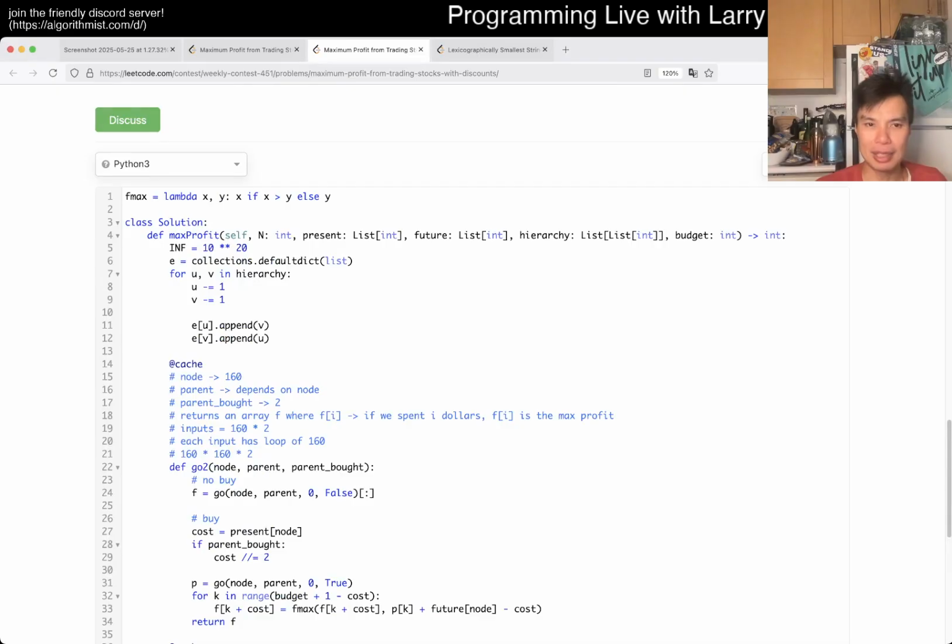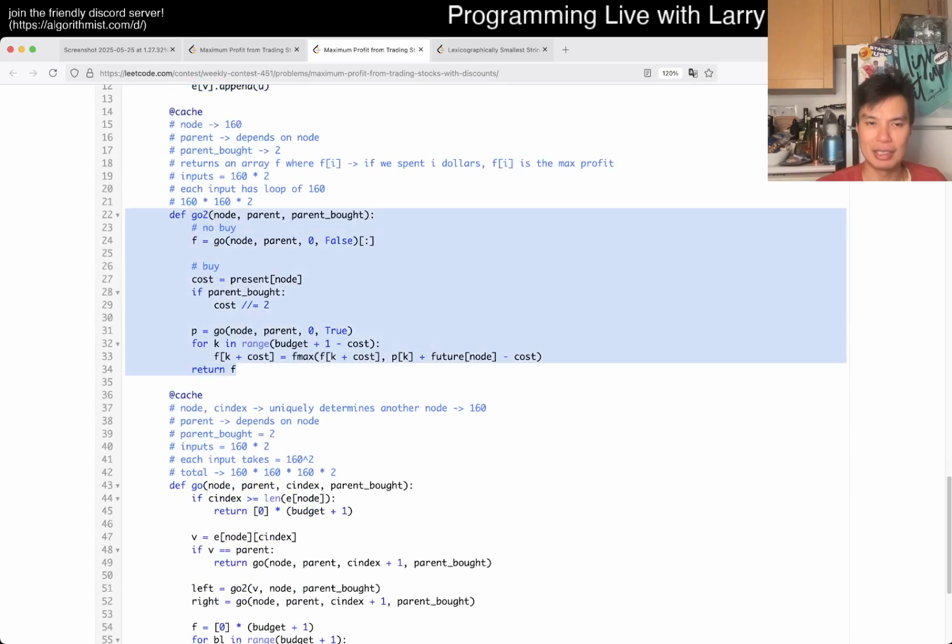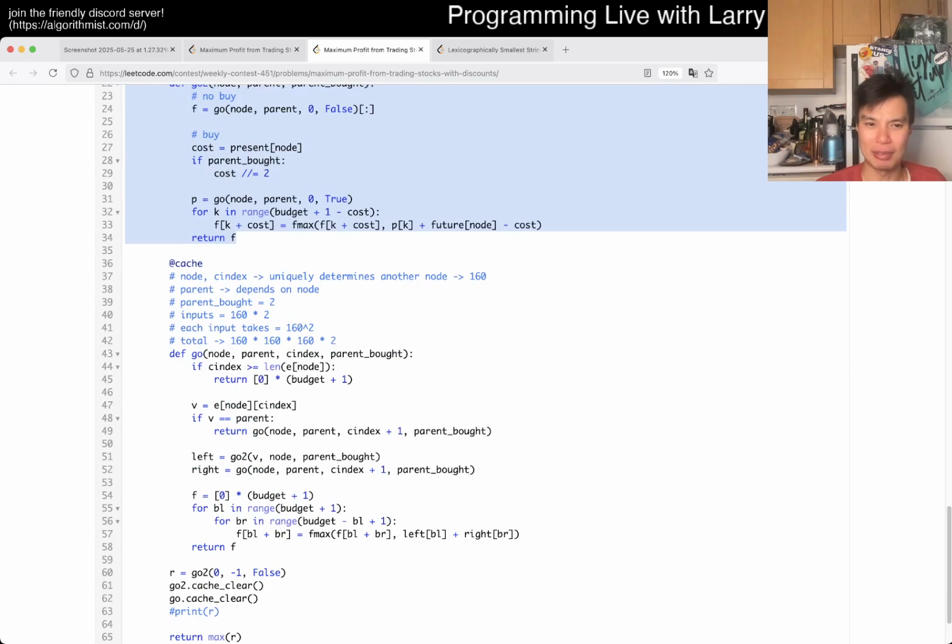This is the top. This is setting up the adjacency list. This is the processing of the existing node, and this is processing of the children.